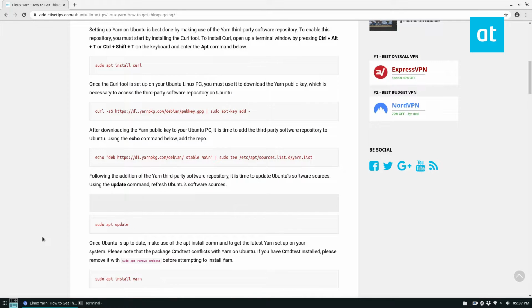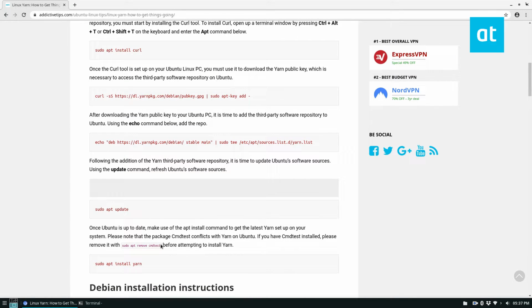Now it's important to note that you may have some issues if you have cmdtest installed. That was a warning for 17.04. Obviously, we're going towards 20.04 and we also have 19.04 as well. But if you have cmdtest, it's important to get rid of it.